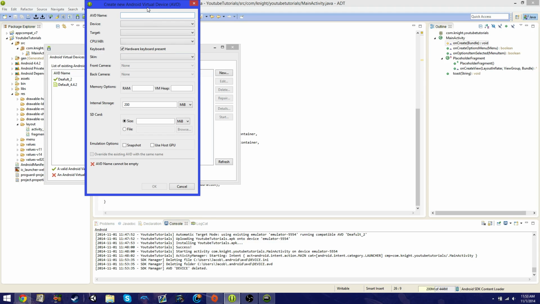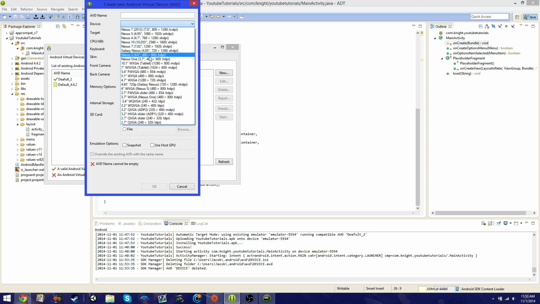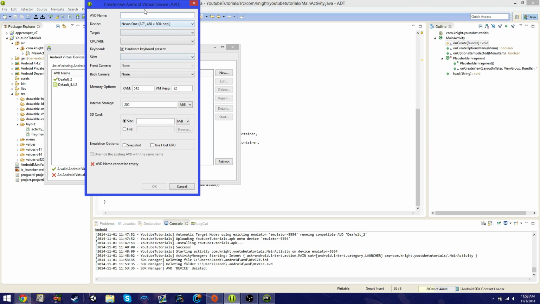Now you may want to create a second device based on if you want one for phone, one for tablet, one for Nexus 1, one for Nexus 7, whatever. I like using the Nexus 1. I think it's a good thing to work off of. So AVD name, you can set it to whatever. I'll actually just set it to device1. No space.